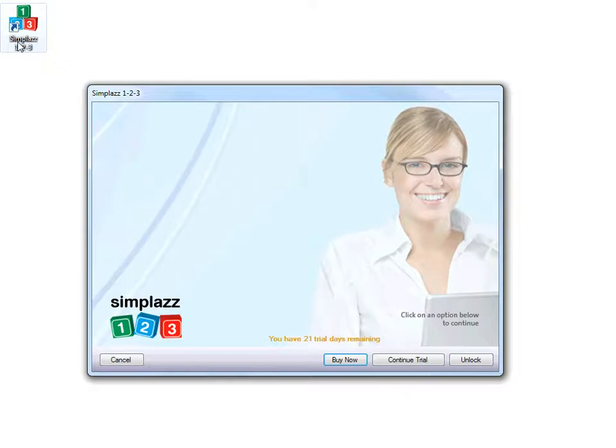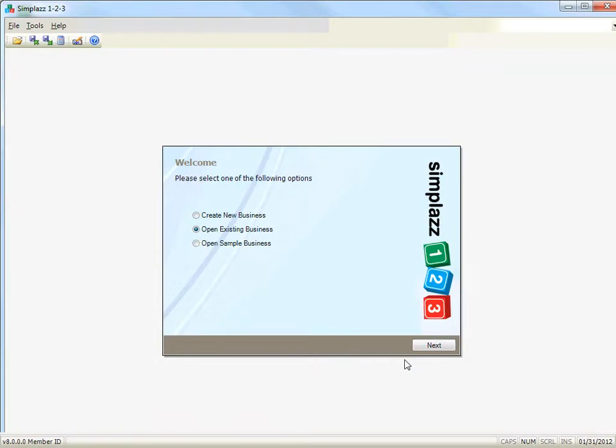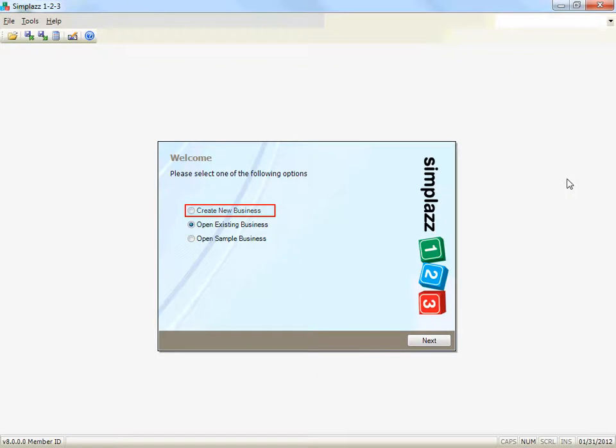Okay, let's get started. Click on the program icon on your desktop. If you have not registered and unlocked your program, you will be able to use it as a trial version until the time limit expires. Once the program has loaded, the startup options will appear, giving you the option to create a new business, open an existing business, or open the sample file. In this example, we are going to create a new business.